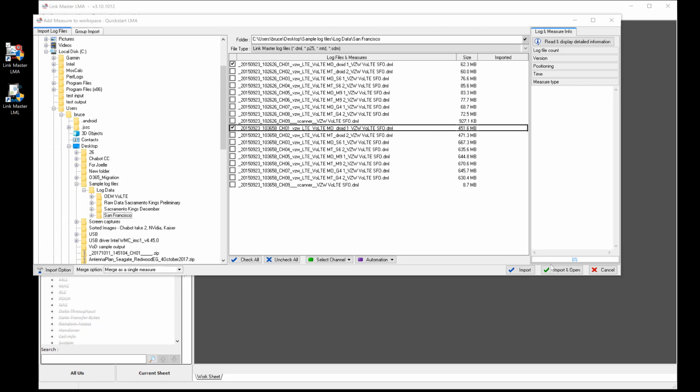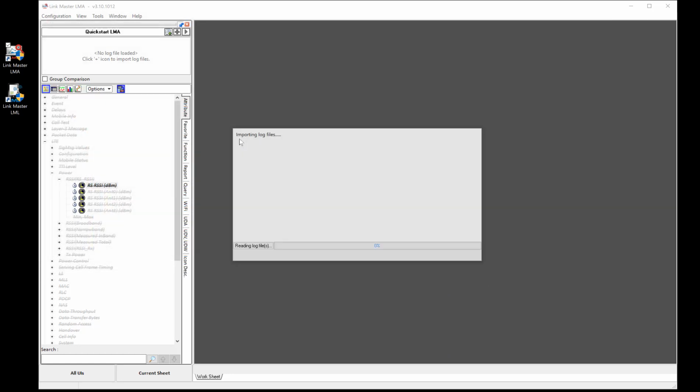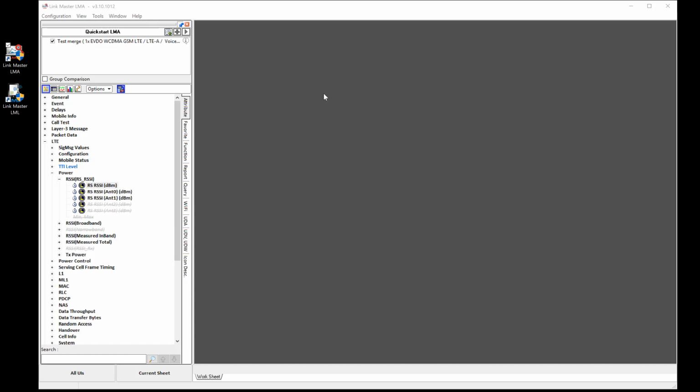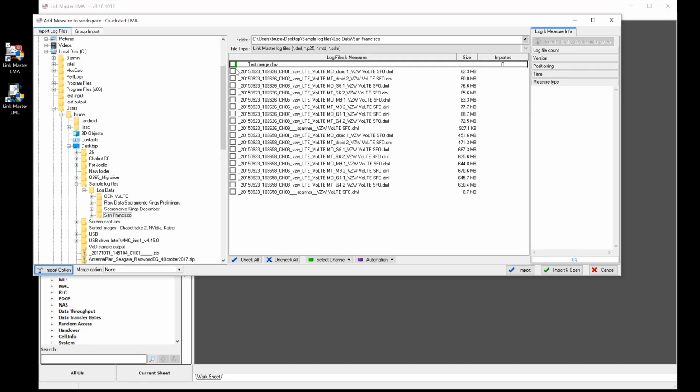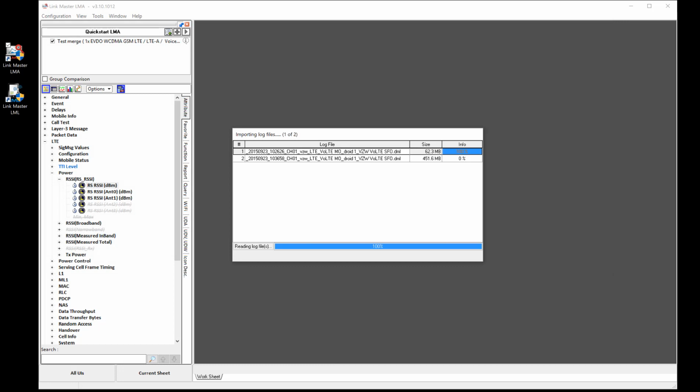When I import them, it's going to ask me for the name, so we'll just call this one test merge. It's going to put the two log files together and merge them, and I'll pause while it imports. This merged file has now been added to our workspace. For comparison, let's go back and add the two files as individuals and show you what that looks like.